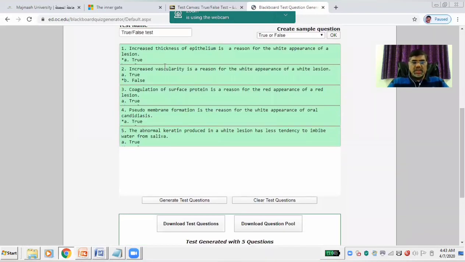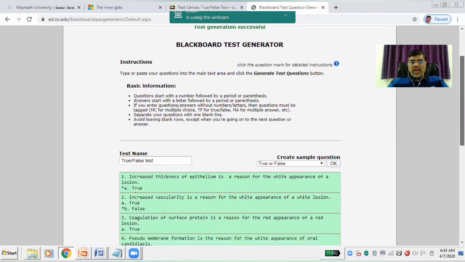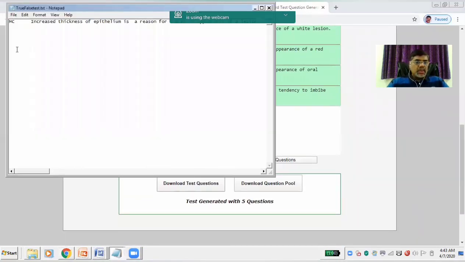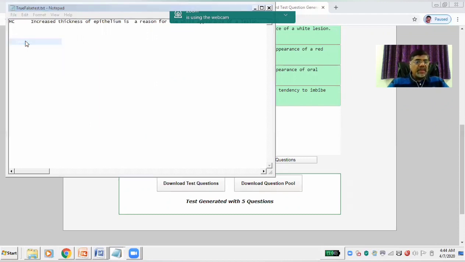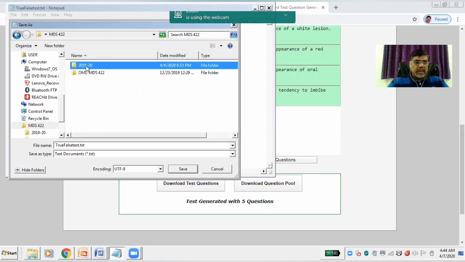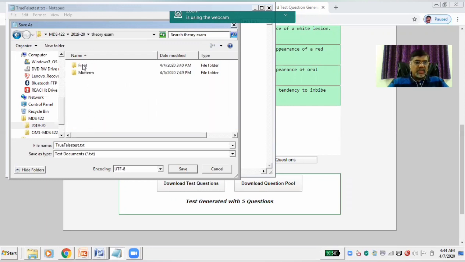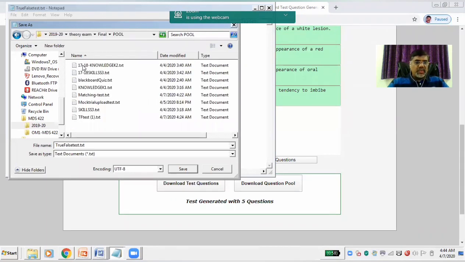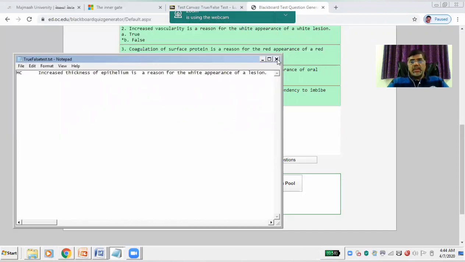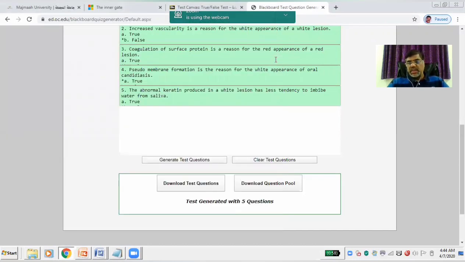Now all the questions are ready in the Blackboard test generator. What we have to do is we have to download the test question. So this is the downloaded questions which we have to save it in our folder. So let me save it in my course folder. Here, theory exam, final exam. I have a pool of Blackboard questions. So let me save it here. Okay. So now I have saved the multiple true false questions in the folder.